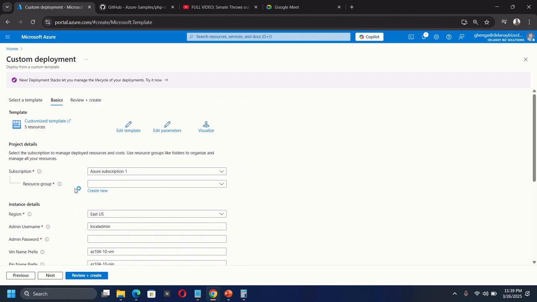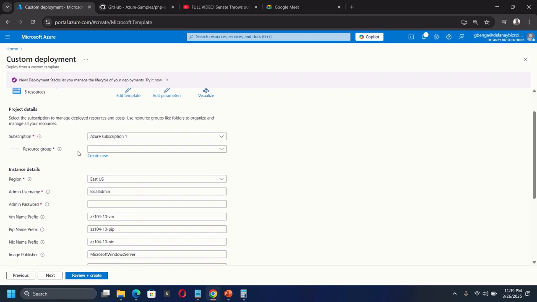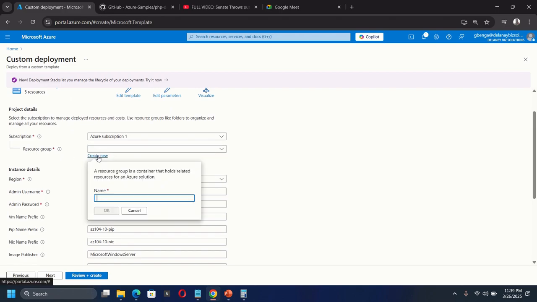So I need to now complete other remaining stuff that is not part of what the template actually generated, like the resource group. So I'm going to click new and I will name the resource group AZ-104-RG-region1. Then I will click OK.